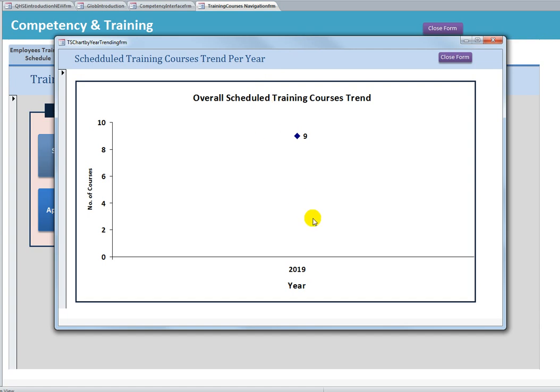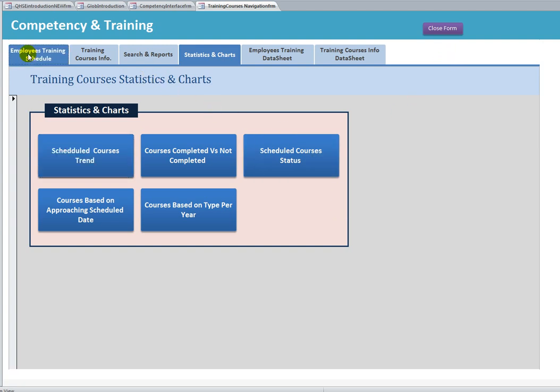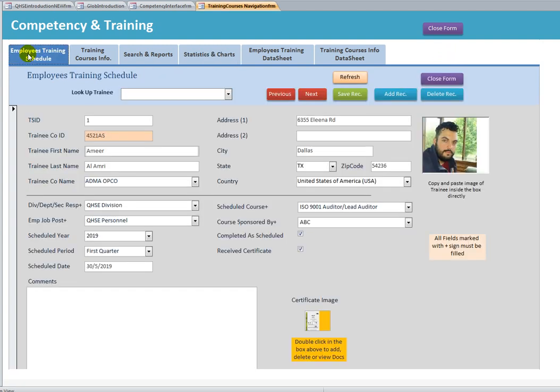assigning courses per year? For example, here we assigned 9 courses in 2019. It doesn't show the other years, but let's change a couple of them so we'll see how the trend works. Okay, for example, let's go with this first guy. He was assigned to 19. Let's give him 18. Let's go here and change this to 18, and save it.